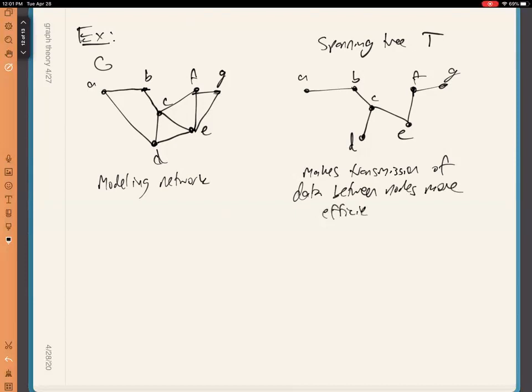Because if you know a spanning tree, you can still send your data throughout the network to hit every single node, but there's no redundancy. You're not going through the same node more than once to reach everything. So you send the data along every edge exactly once, something like that. So this is one scenario in which these things arise. We'll also see, I think, later on some mathematical problems which you can solve by finding spanning trees.